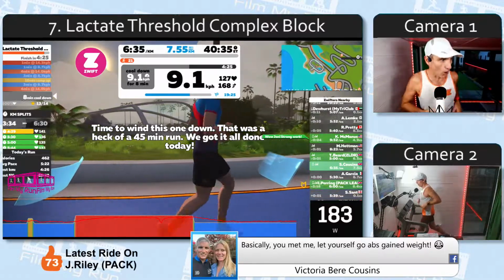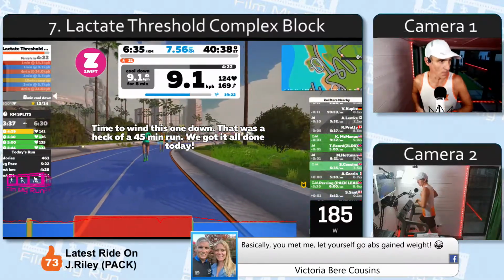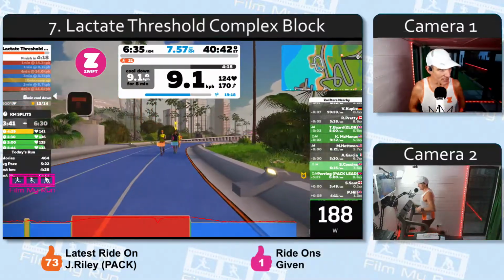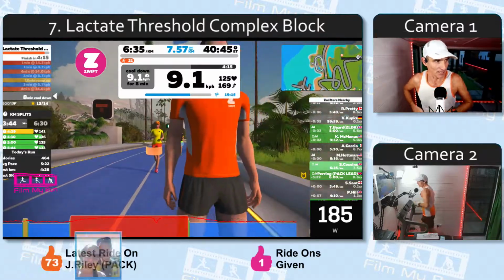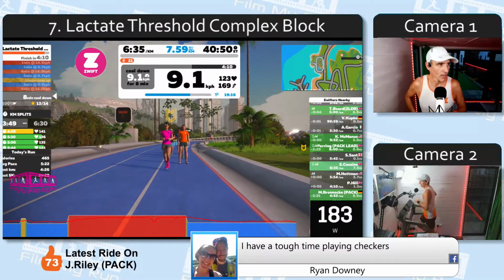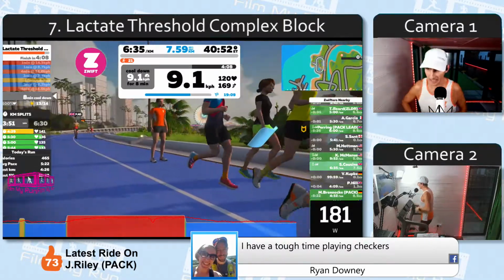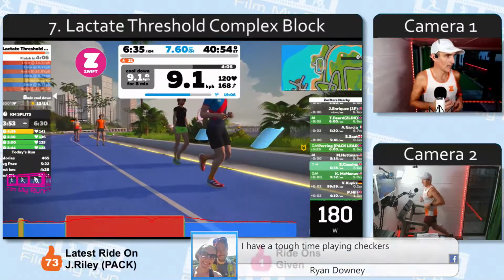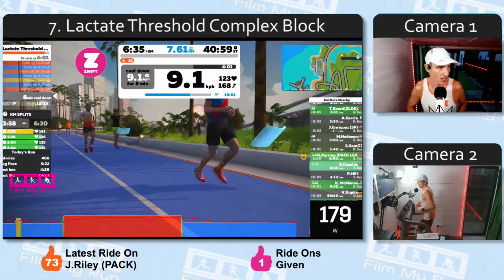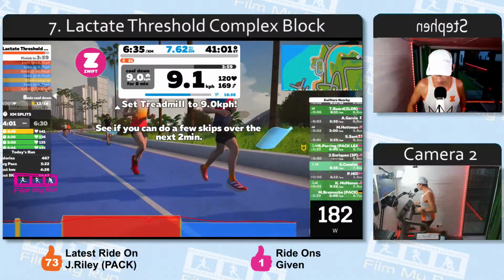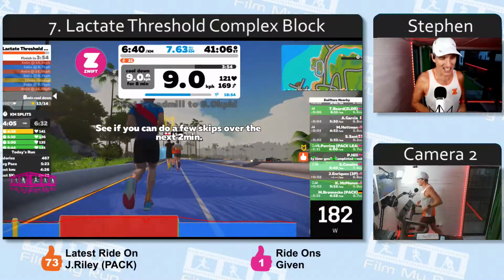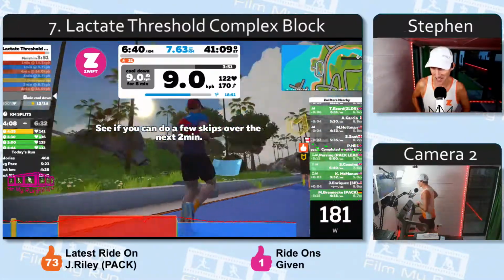Right, Clive Finnimore has watched The Queen's Gambit, says it's awesome, binge watched it in a week, nicely done. And my wife says, basically you met me, let yourself go, and gained weight. Yeah, that's pretty much it. No, well, you just fed me up. Started feeding me, basically. Ryan Downey says he has a tough time playing checkers. So The Queen's Gambit, it sounds boring, it's about a chess player. But don't ignore that, because it's far more exciting than that makes it sound.